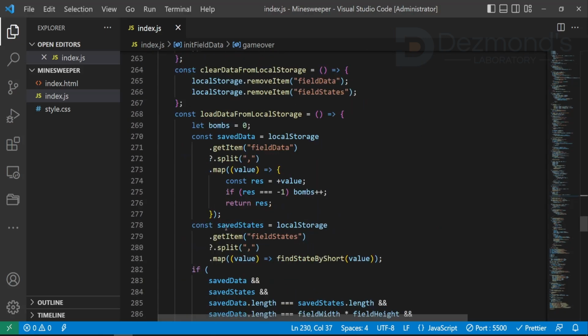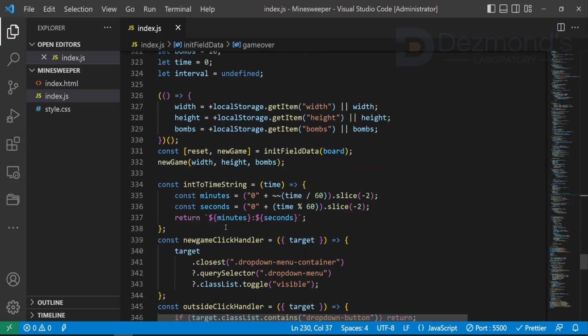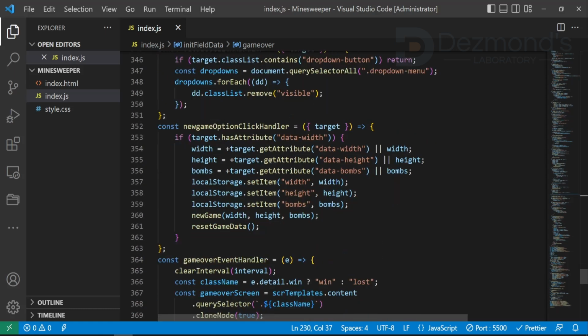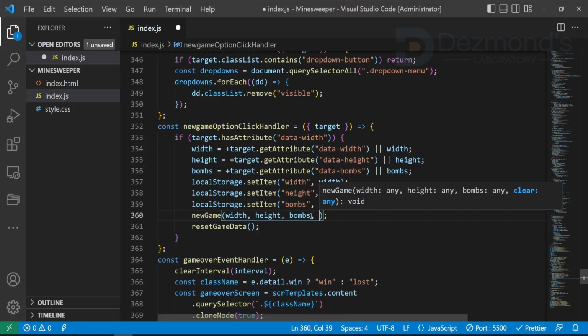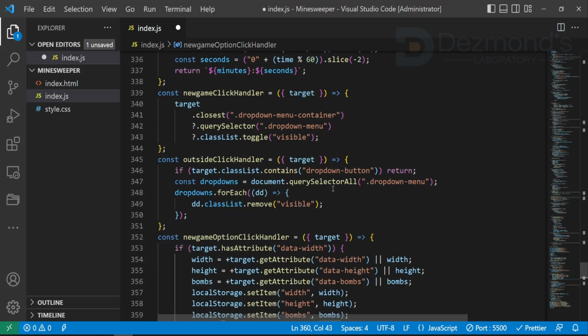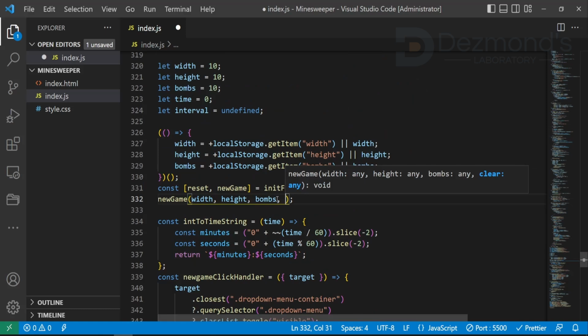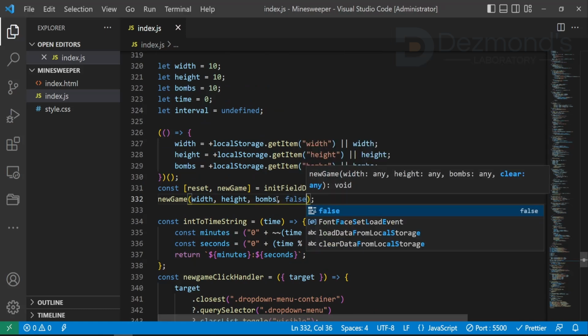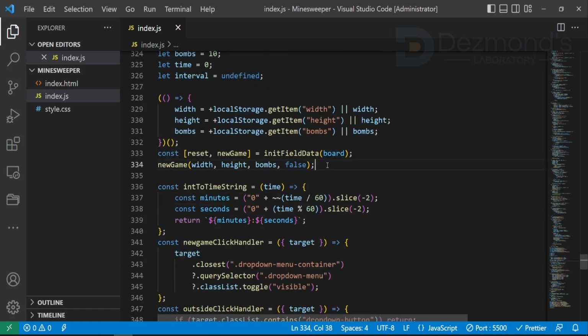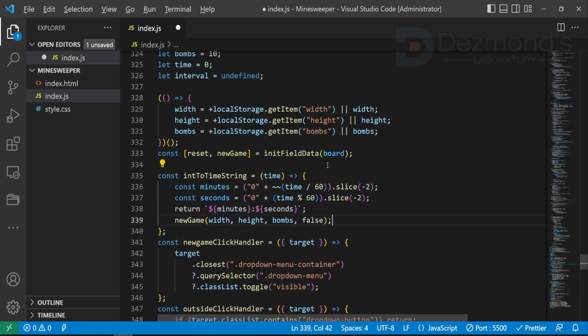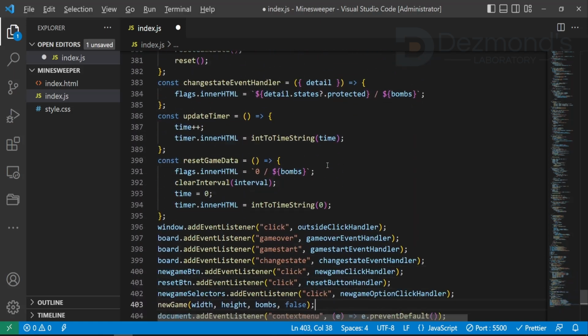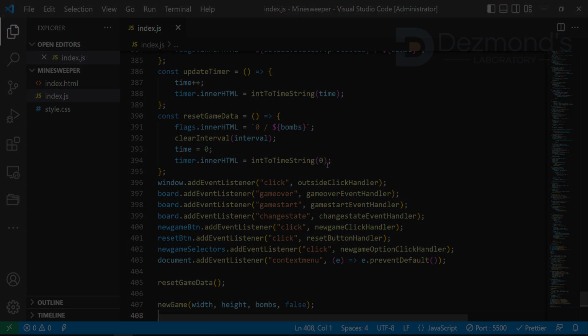At last, we need to update the calling of the new game function. We need to provide true here. And false here. Let's check it.